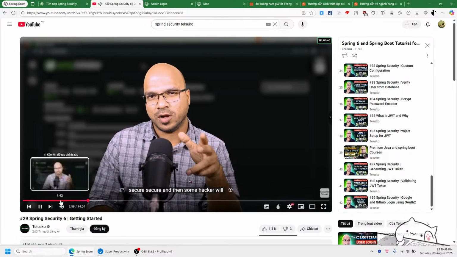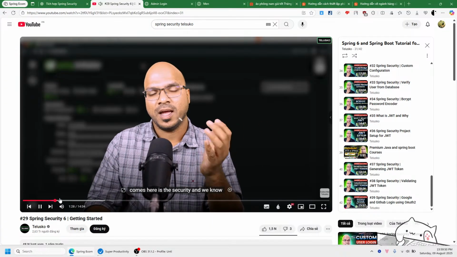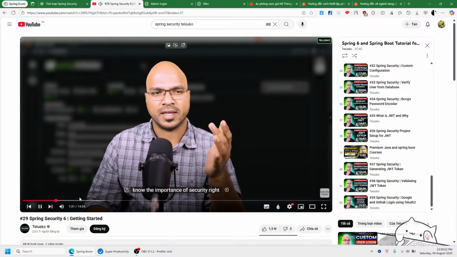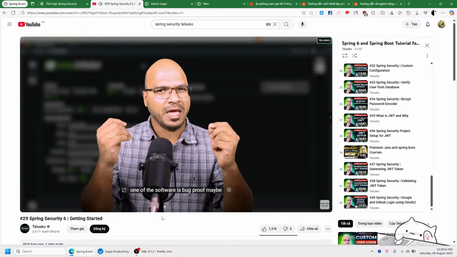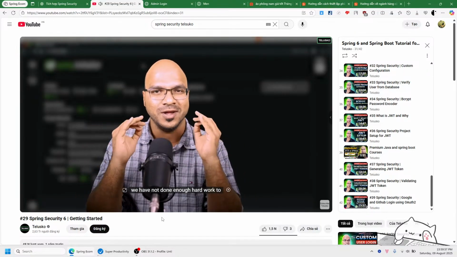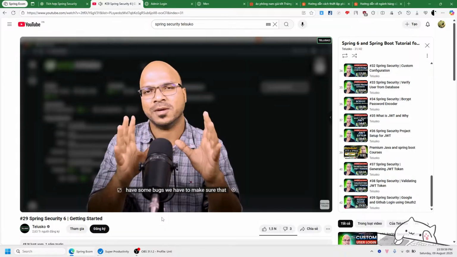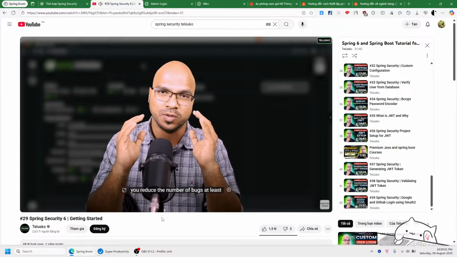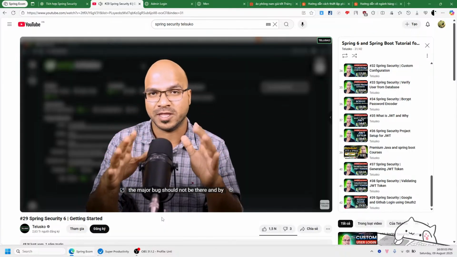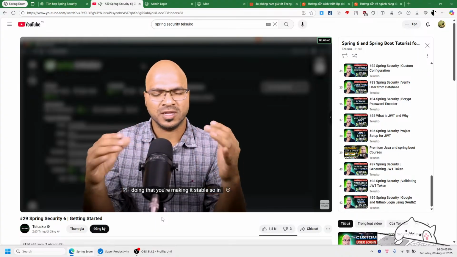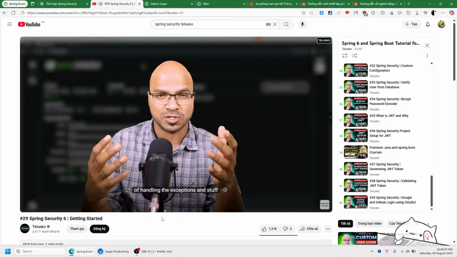Sometimes we feel that it is secure and then some hacker will hack it. And that's why maybe we have not done enough hard work to find the bugs. But yeah, it will have some bugs. We have to make sure that you reduce the number of bugs. At least the major bugs should not be there. And by doing that, you're making it stable. So in Java also, we can do that with the help of handling the exceptions and stuff.